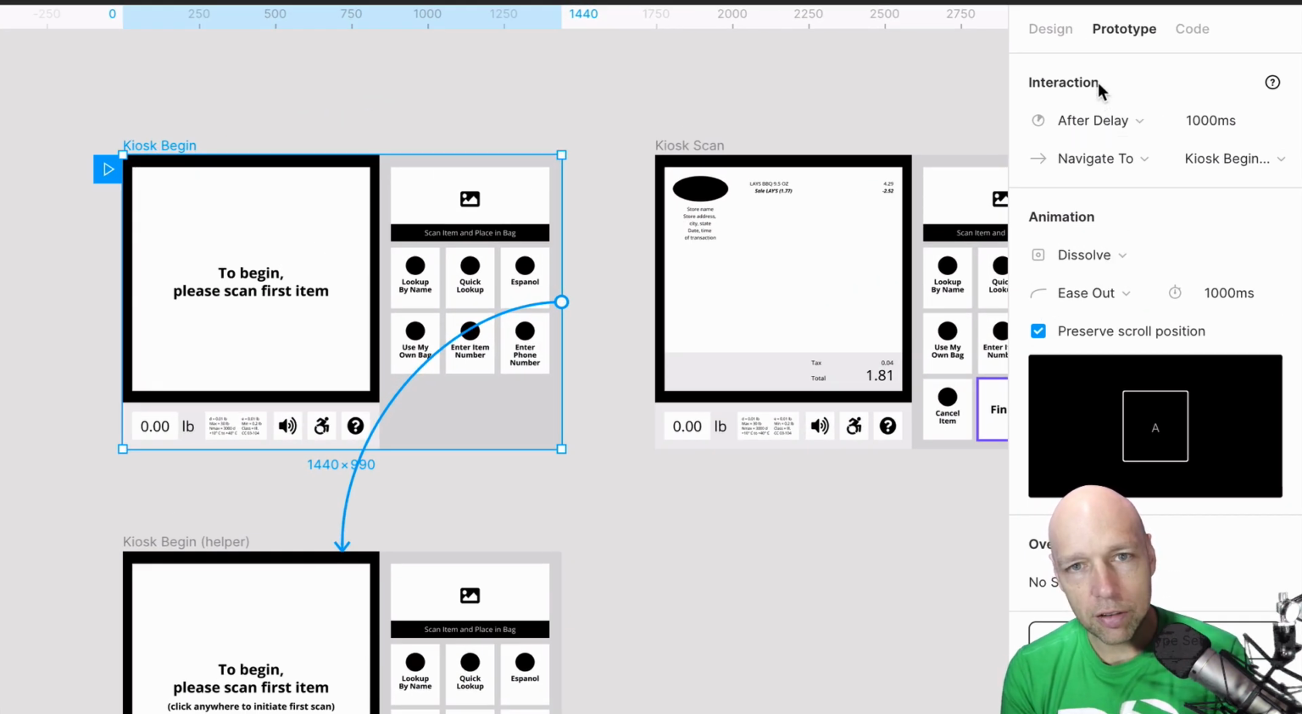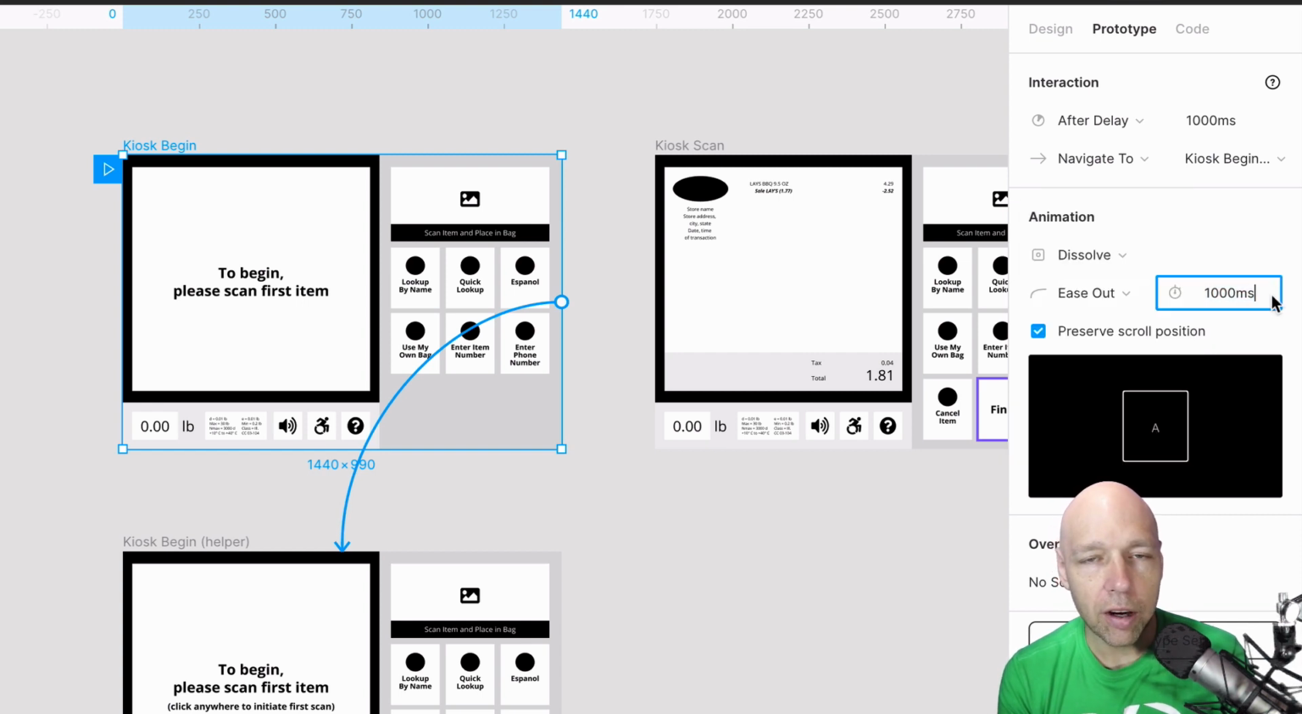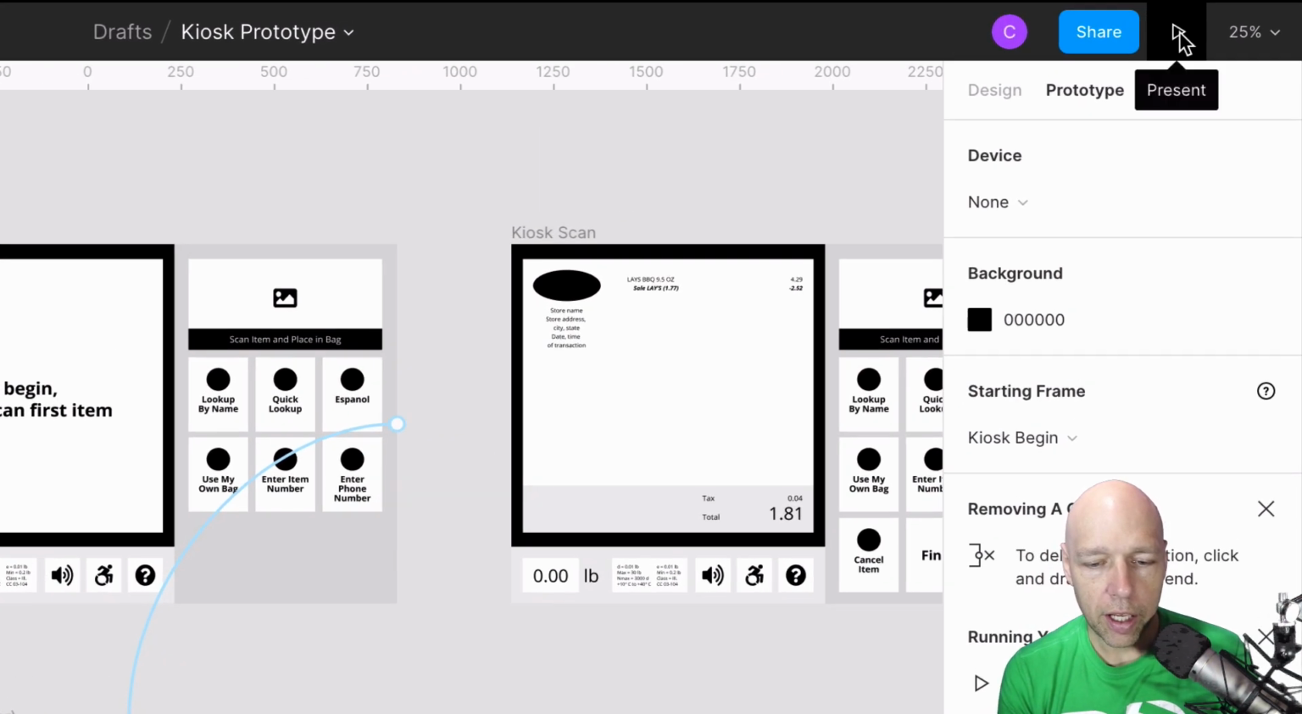You have an option here to focus on the type of interaction and then an option to focus on the type of animation. You can also control how that animation occurs and you can control how long it takes to occur. 1000 milliseconds is 1 second. If I said 500 milliseconds, that would be half a second. 3,000 milliseconds, 3 seconds, and so on. In this particular case, I'm going to leave it at 1, and then I'm going to hit present.